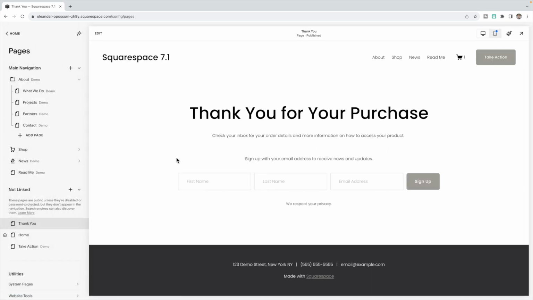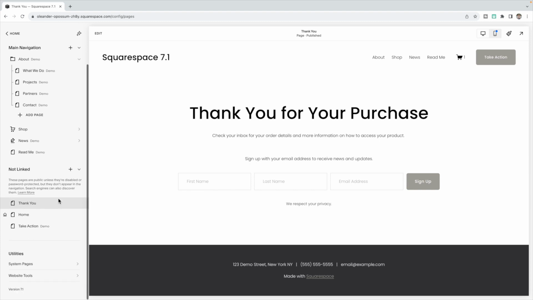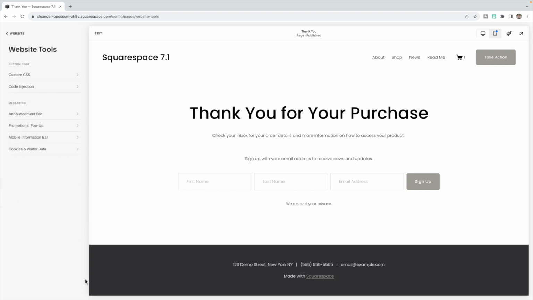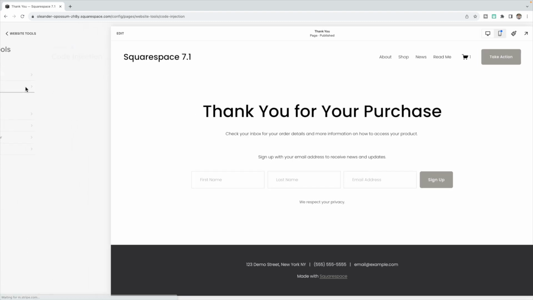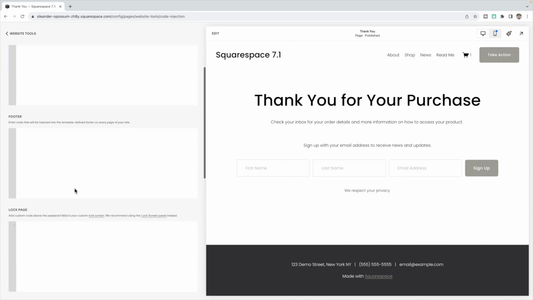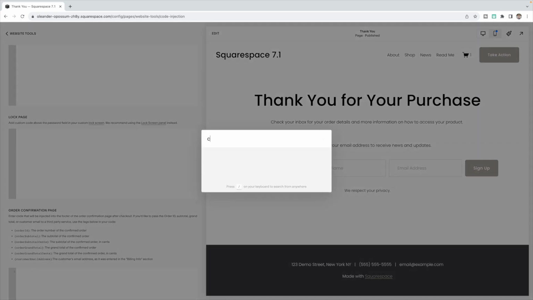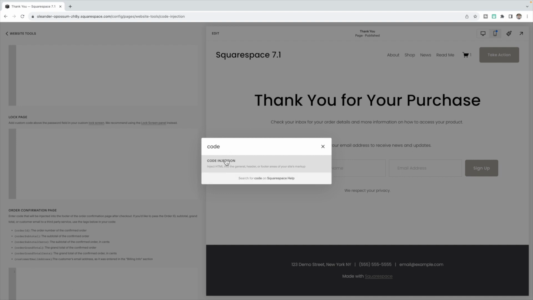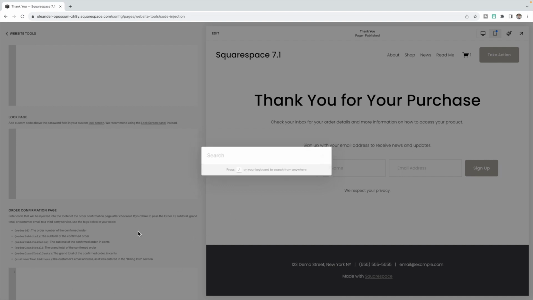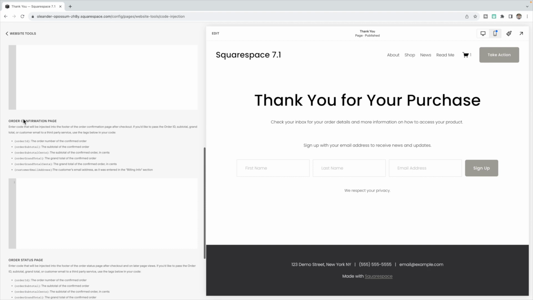And then we're going to add the code in order to redirect them from their order confirmation page. So you're going to go down to Website Tools, Code Injection, and then scroll down to get to the order confirmation page. Now again, if your menu looks a little different, you can use that backslash and type in code to see the code injection page come up. And then you're going to again scroll down to the order confirmation page.